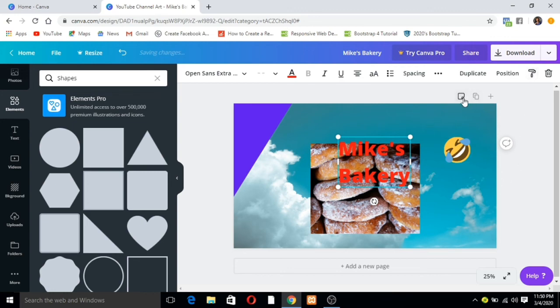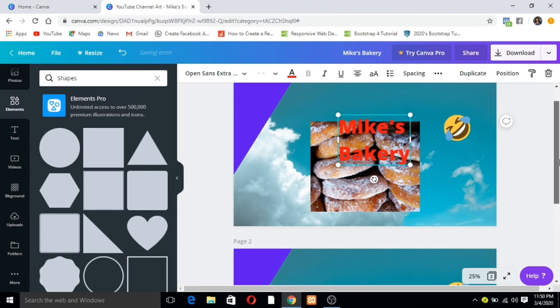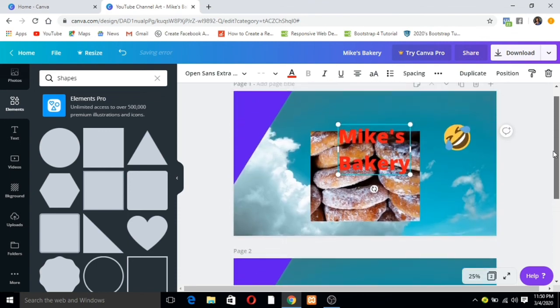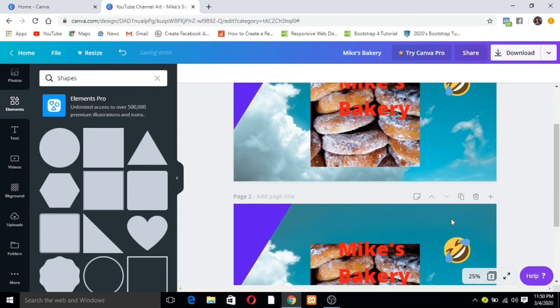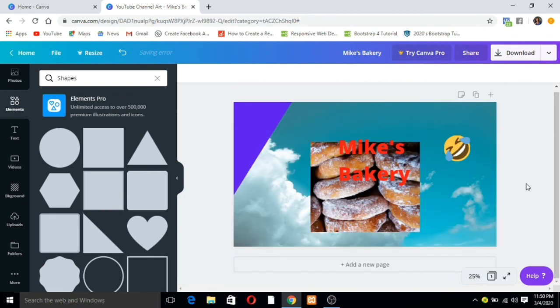Let me come here, and if you want to add some notes here, you can do that. And then if you want to make a copy of this page, just click on copy here, and then you'll see it down there. This is another copy of it, but I don't want the copy. I'm just going to come in here and delete the page.